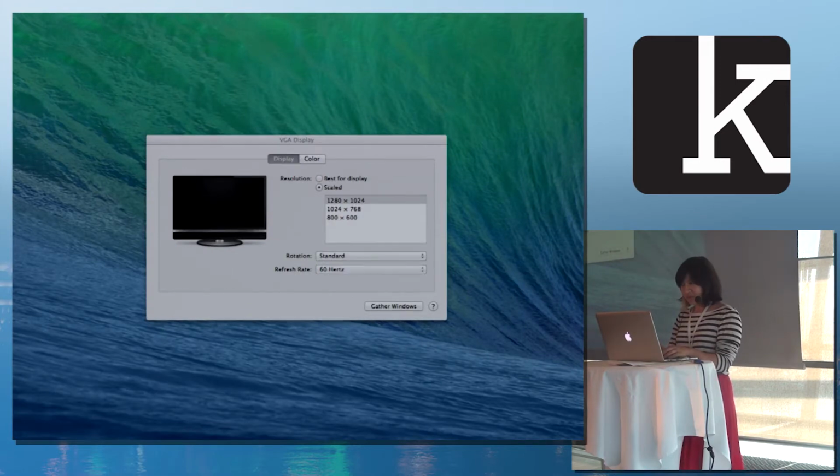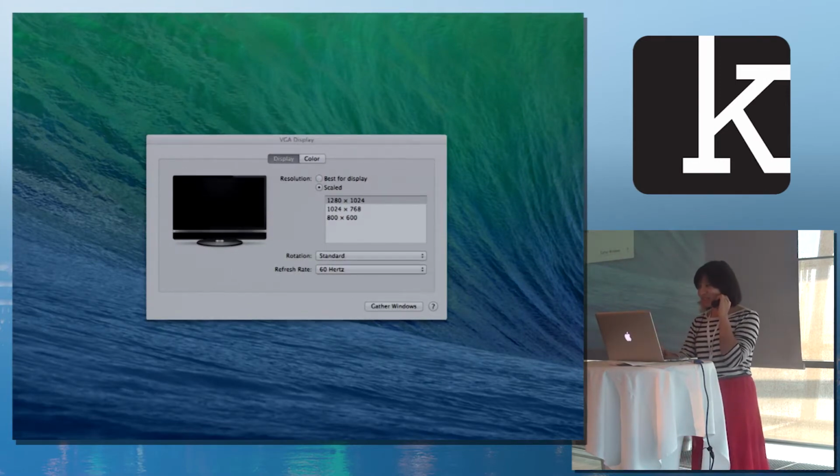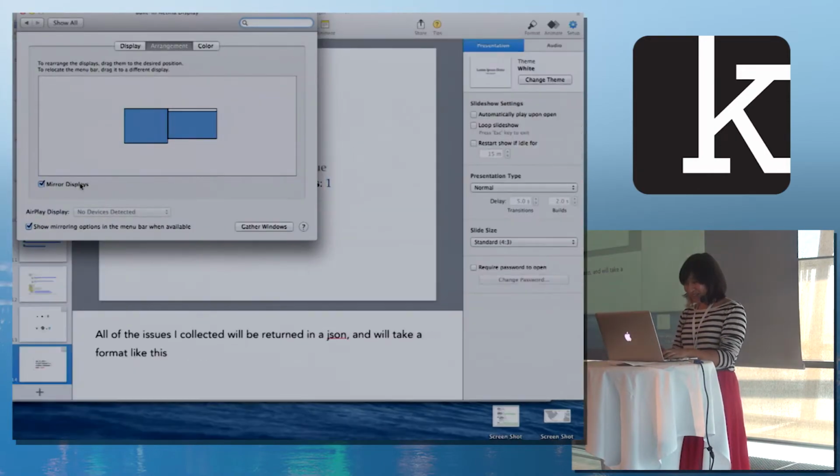So I'm going to fiddle with this. You guys can all talk to each other, try to get to know your neighbor while I set this up.